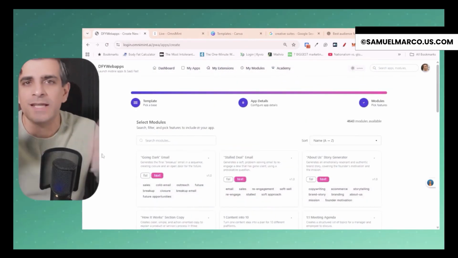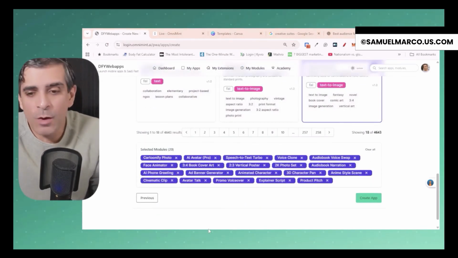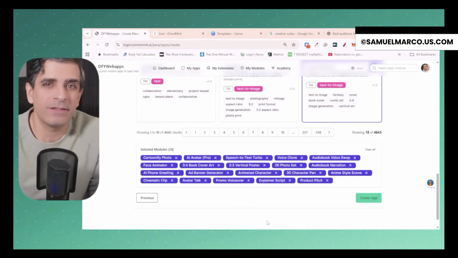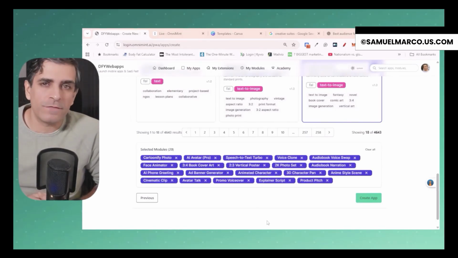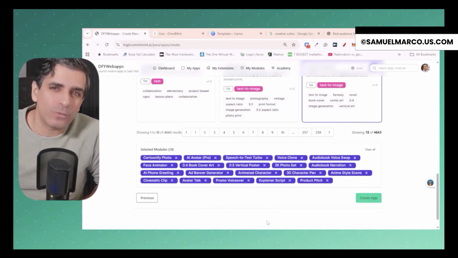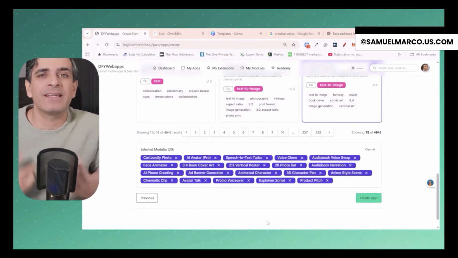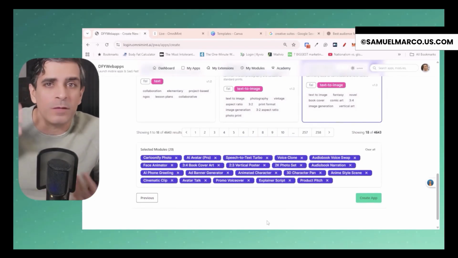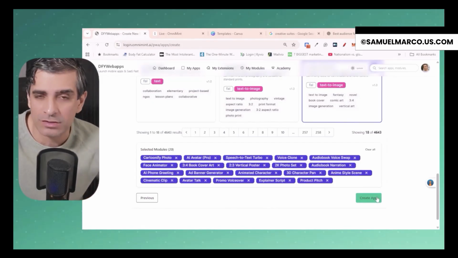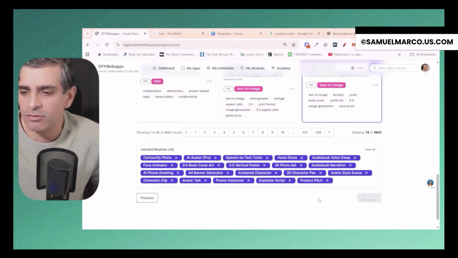So let me pause this and add some more and I'll bring you back. Okay, done. So now I have 20 modules that are ready to be added to an app. I will give you a piece of advice at this point. You don't want to add too many. If you add too many, you basically dilute what the software can do. So you want to keep it as focused as you can. And I think this is a pretty good creator kit. So let's go ahead and create the app.